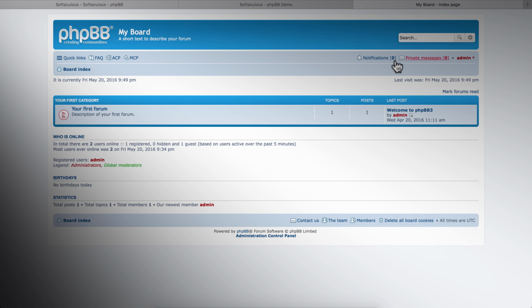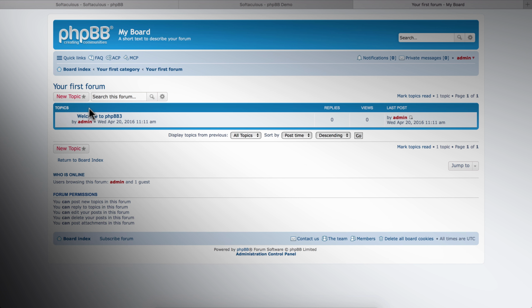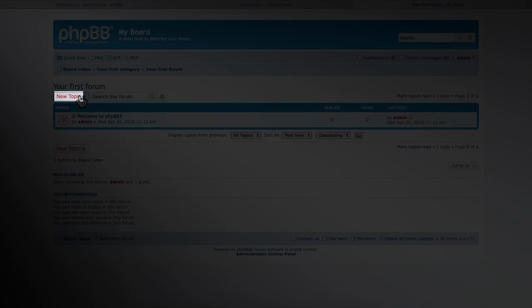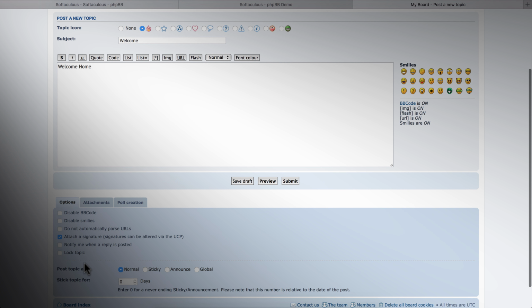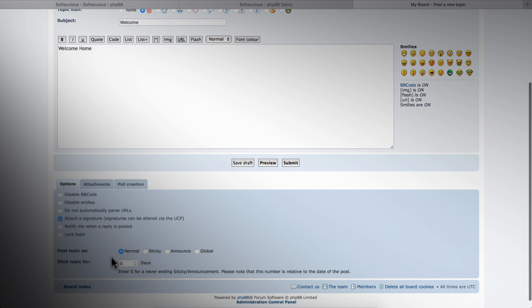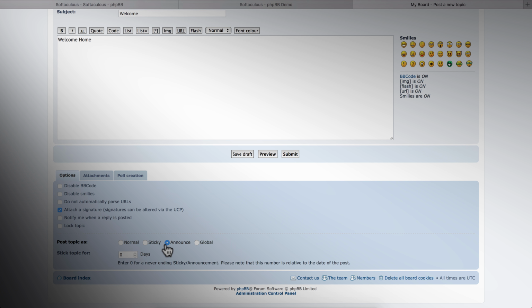You can see here private messages and notifications. You can see your first forum, new topic. So if I wanted to say welcome, and then welcome home, and we'll put a nice little avatar here. And this is where you can choose the properties of the topic. Do you want to disable BB codes, smileys, etc.? Or do you want to stick the topic? Do you want to make it an announcement? There's a lot of things you can do with this.